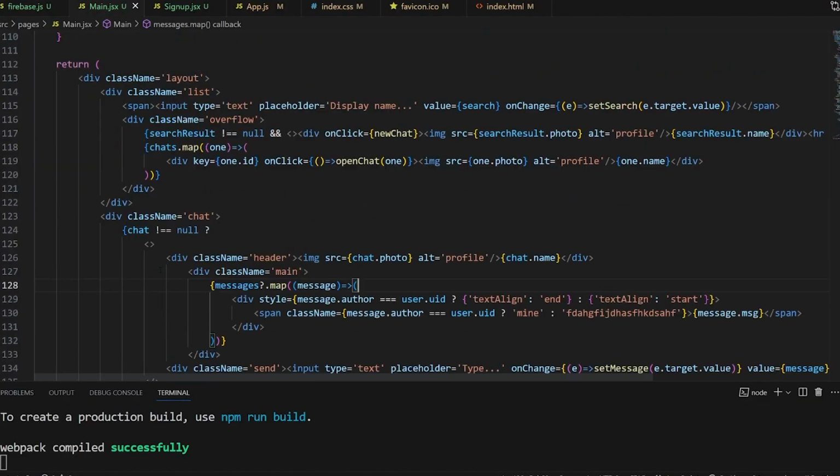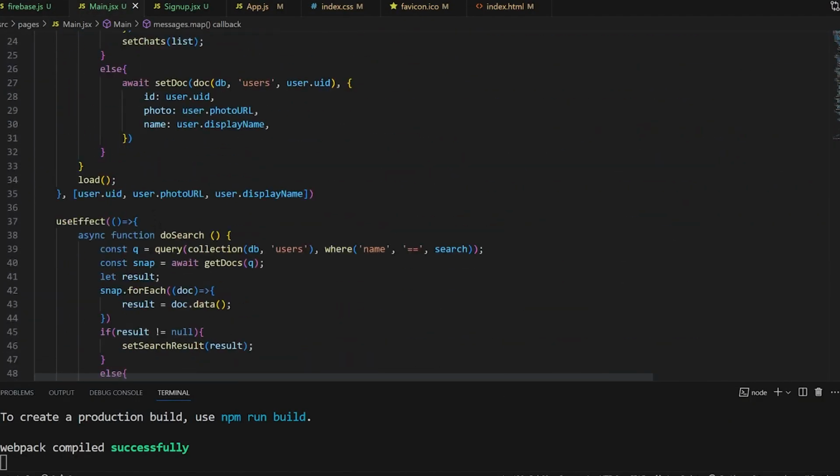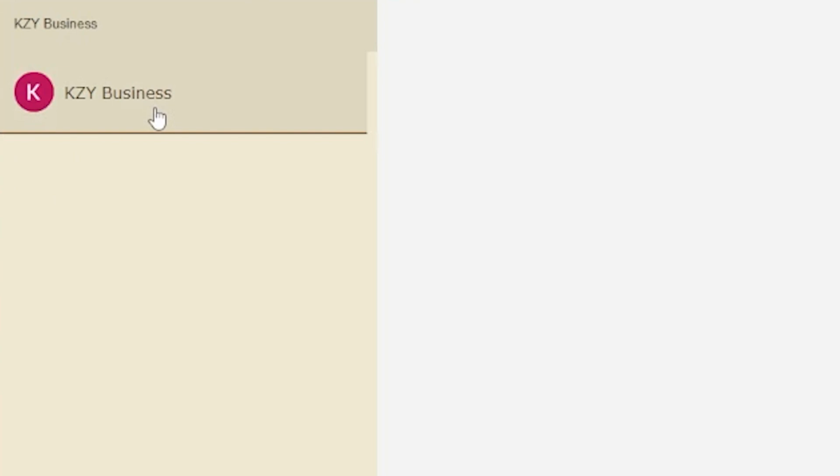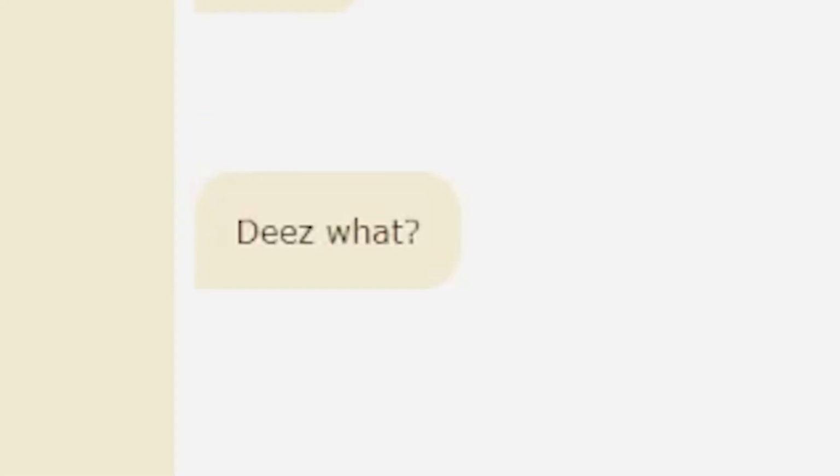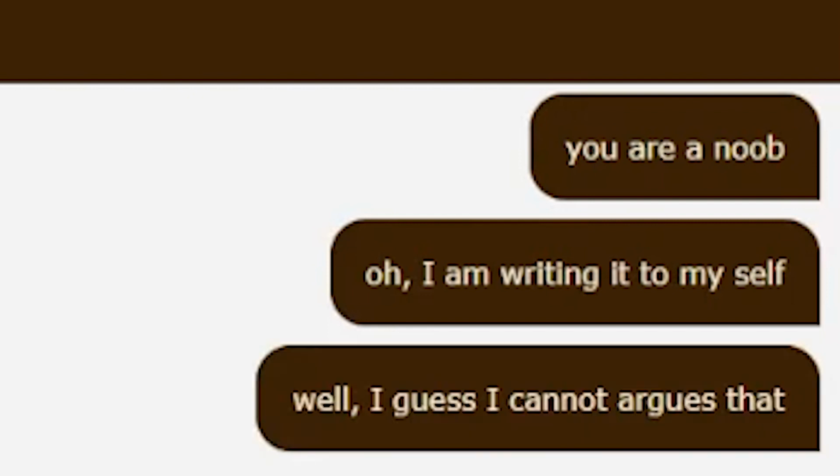What should have been an easy fix turned out to be quite time consuming. But now, boom, we have created a new chat. Now I can click on the chat and say, hi. It works! No way! Do you know a guy named These? These what? These nuts! I hate you. Now let's message this user. You are a noob. Oh, I'm writing it to myself. Well, I guess I cannot argue that.